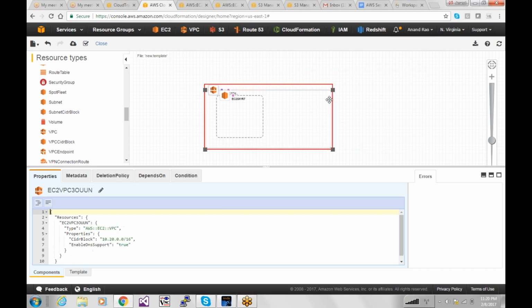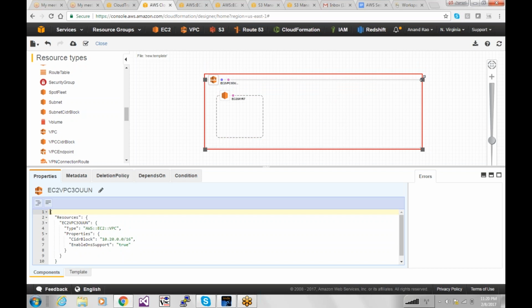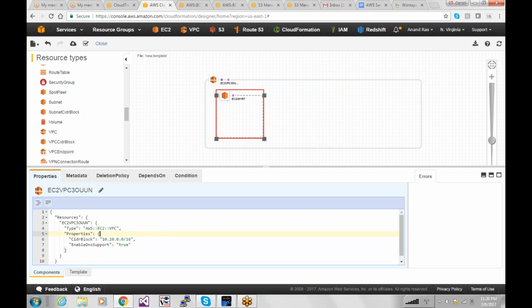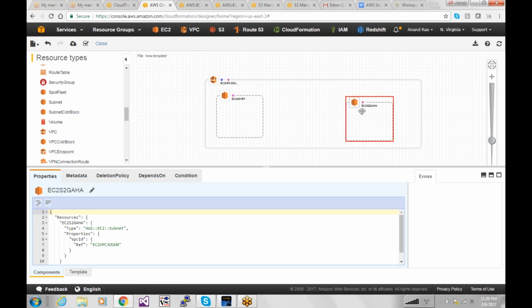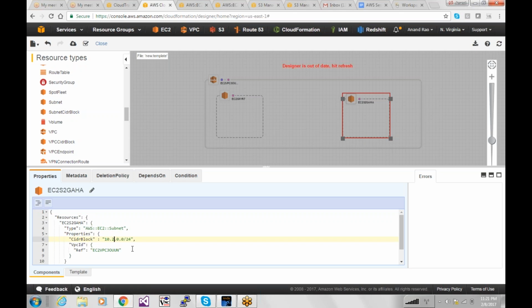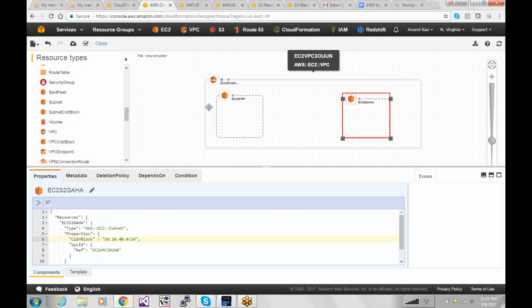Now, just for fun, I'll add one more subnet. Okay, and that's it. It's good. So one more subnet. Properties. Paste it. This one will be 10.20.40.0/24. Refresh it. That's it. Good.